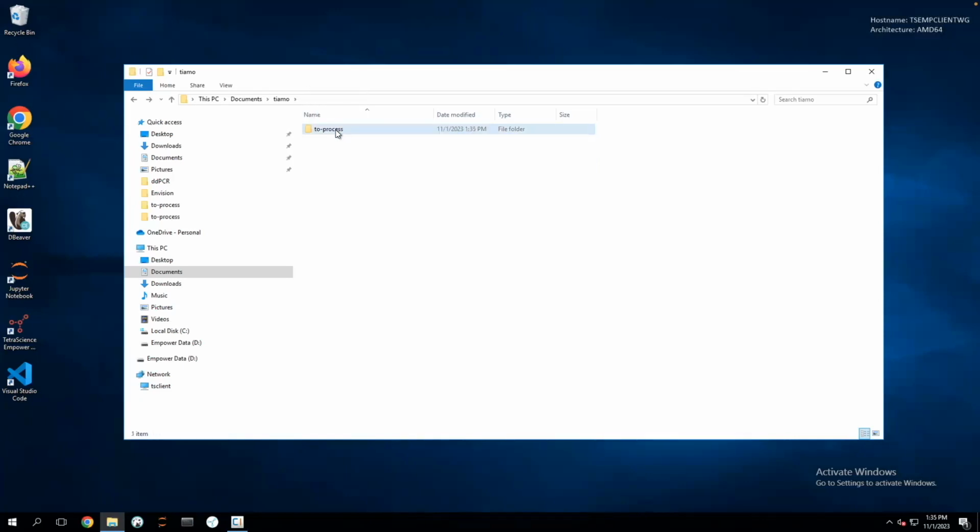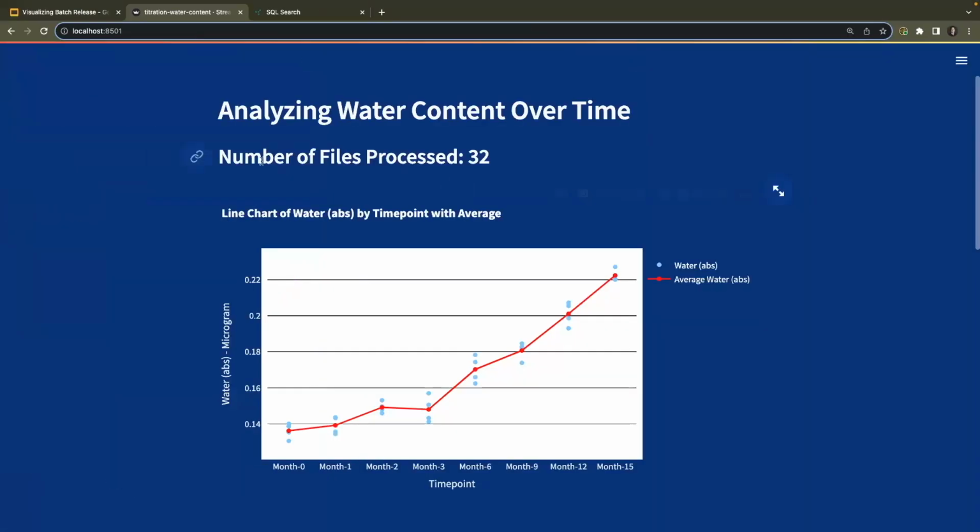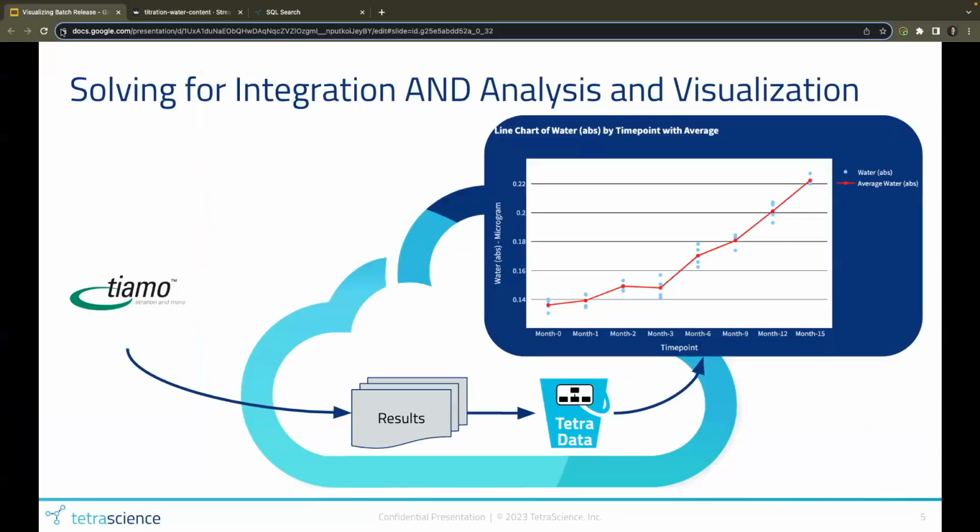In a production scenario, these results files are exported directly to a folder Tetra Science is monitoring, so there's no need for drag and drop. But for demo purposes today, I wanted to show that step. Back to my slides, as soon as those raw Tiamo files are sent to the platform, a pipeline will trigger on the platform to engineer the raw data to Tetra data.